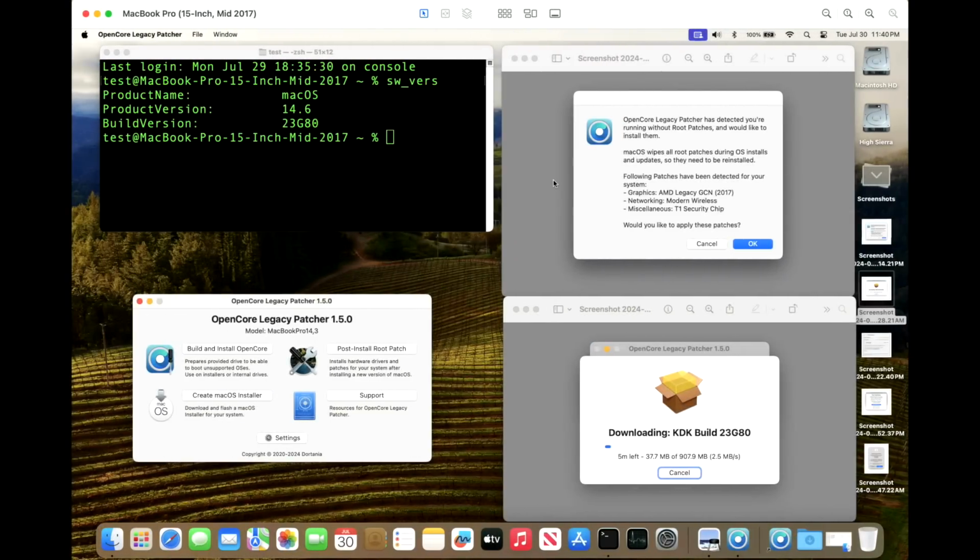Okay, now let's jump into the testing machines to see how well the 14.6 update installed with 1.5.0. Our first machine, we're going to go newest to oldest, is a 15-inch 2017 MacBook Pro with Touch Bar and Touch ID. So this is a really important machine to test because in the past there has been issues with Touch ID and the Touch Bar.